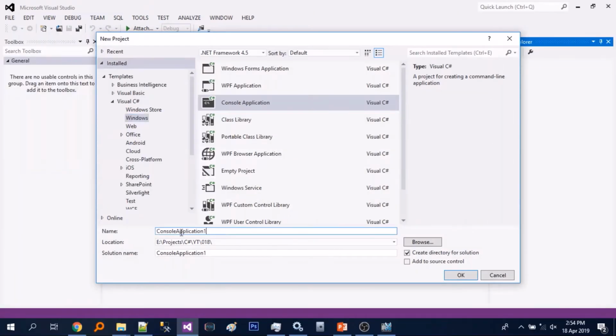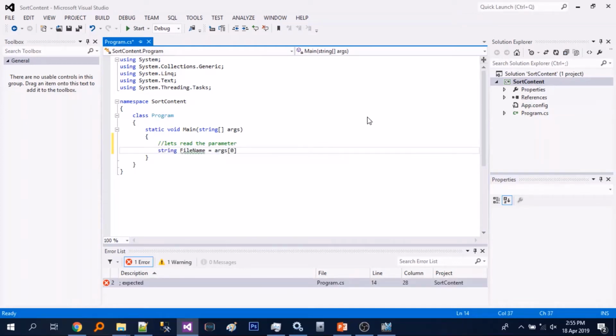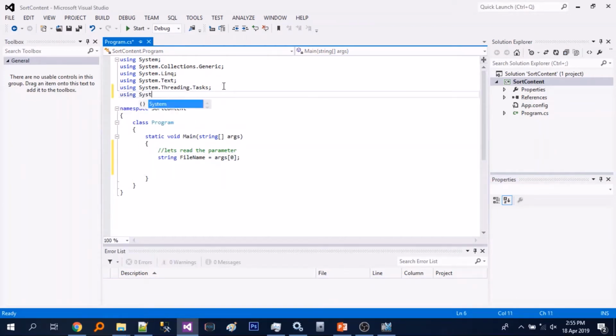So to start, we will create a console application. Let's just call it sort content. And next, we will read the parameter. So basically, it is the args parameter in the main method. So also, we will only have one parameter, the file name.